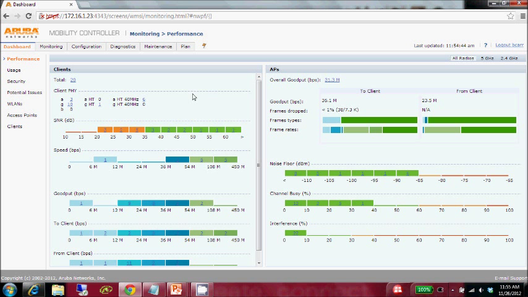In the 6.x software, when we log into the controller, rather than being presented with the monitoring tab by default, there's a new tab called Dashboard. When we first land on the dashboard page, we're going to see a list of tabs down the left-hand side, and we'll be on the Performance tab initially. The Performance tab gives us an overview of our client count, so we have a total of 20 clients, and our overall goodput for our APs.